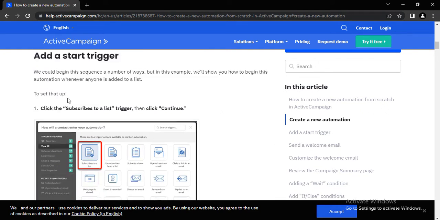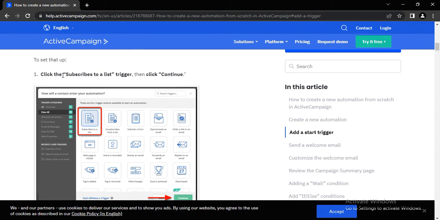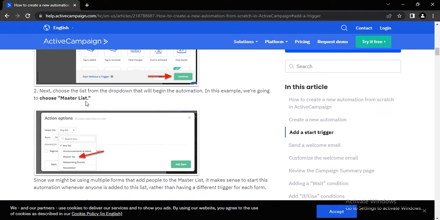Add a start trigger; we can begin the sequence a number of ways. That is the example. I will show you how to begin this automation whenever anyone is added to a list. First, click Subscribes to a list, then click Continue. Next, choose the list from the drop-down that will begin the automation. In this example we will choose Master List.